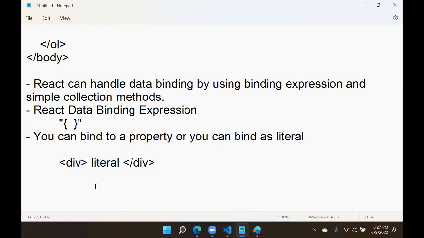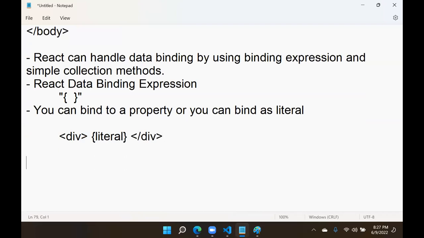As a literal, you are doing it here. You cannot do that for every element. For example, suppose it is an image and you have to define a source, then you have to bind to the source. This is binding to the property. So you can bind to a property or you can bind as literal.